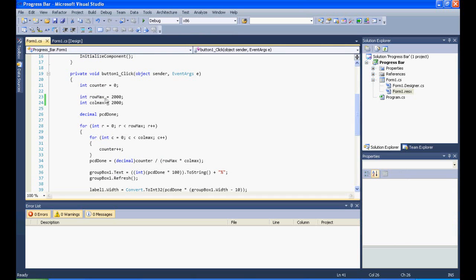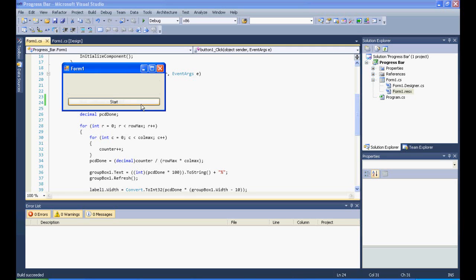And with these variables you can change the speed of your progress bar. So if I set them to 5000, my progress bar should load a lot slower. Yeah, it's a lot slower.